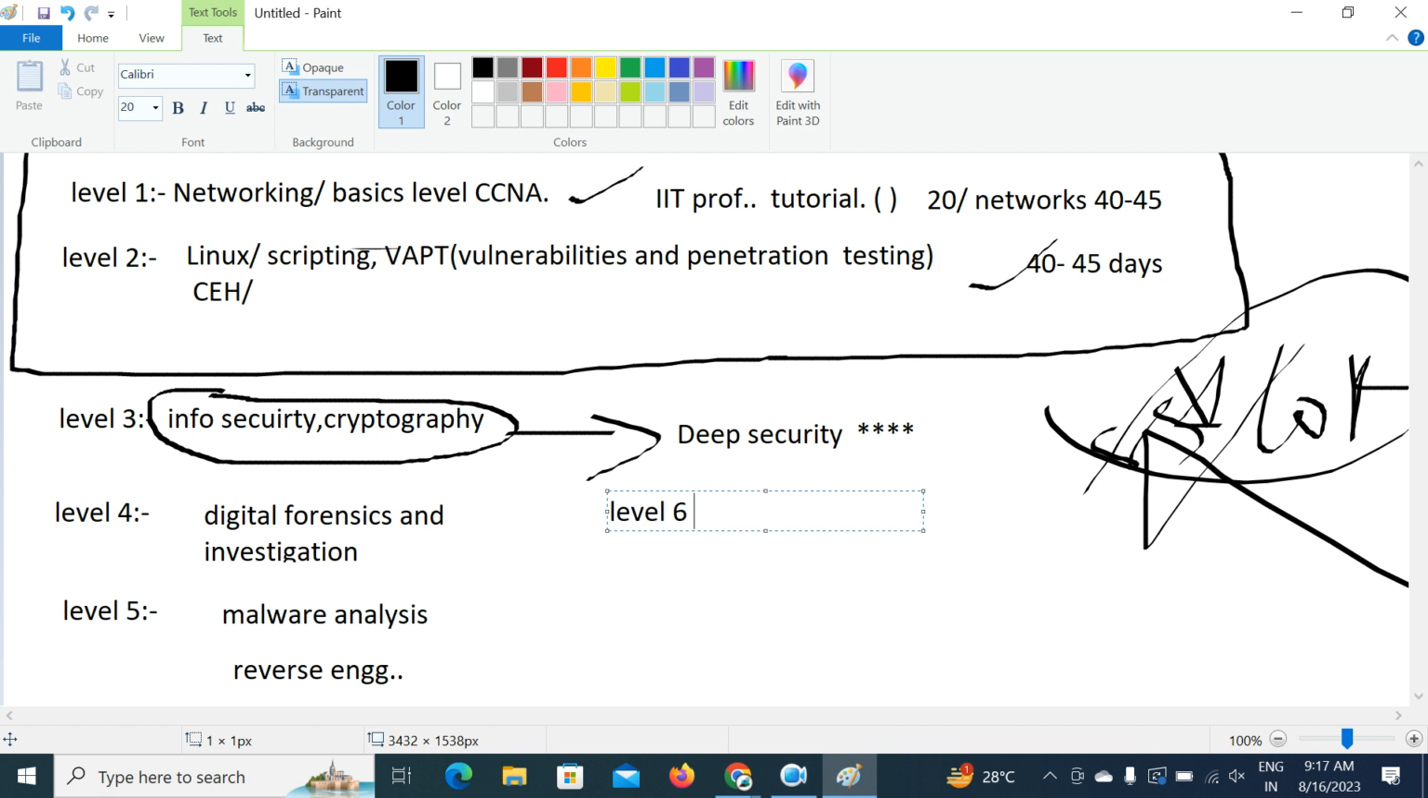Level 6, we have the ultimate thing, that is the black hat. If you want to explore it yourself, because till now, during all these levels, we have already studied real-life hacking, the basic things, but those are real-life hacking. I'm not categorizing those as black hat.